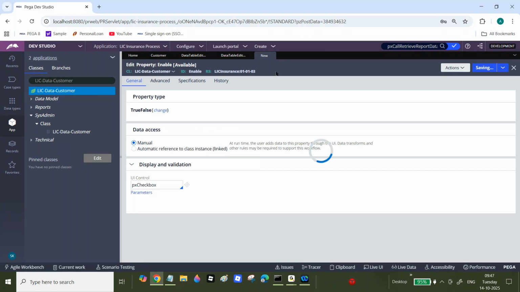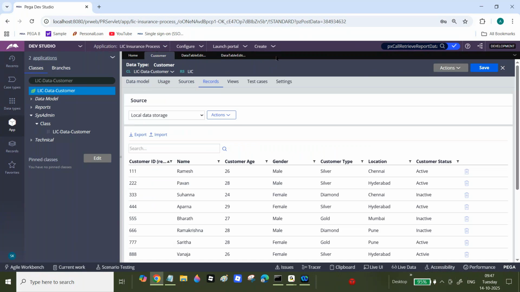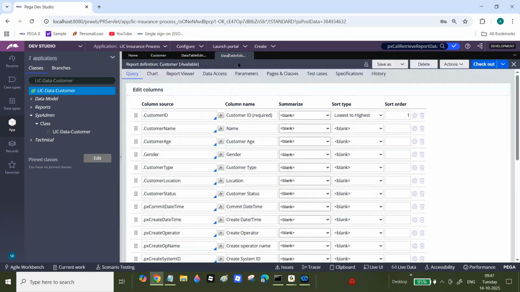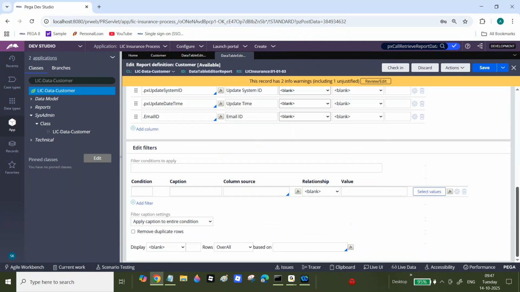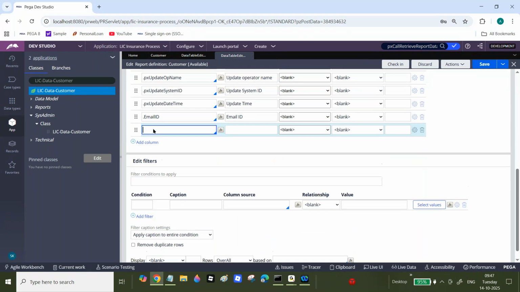There is a new column we added. Sir, how can we include this column? There are two ways we can include it. In general, we will go here and include this in the table. Open the data table editor report definition. Whatever new field you created, enable it. You can include this property.